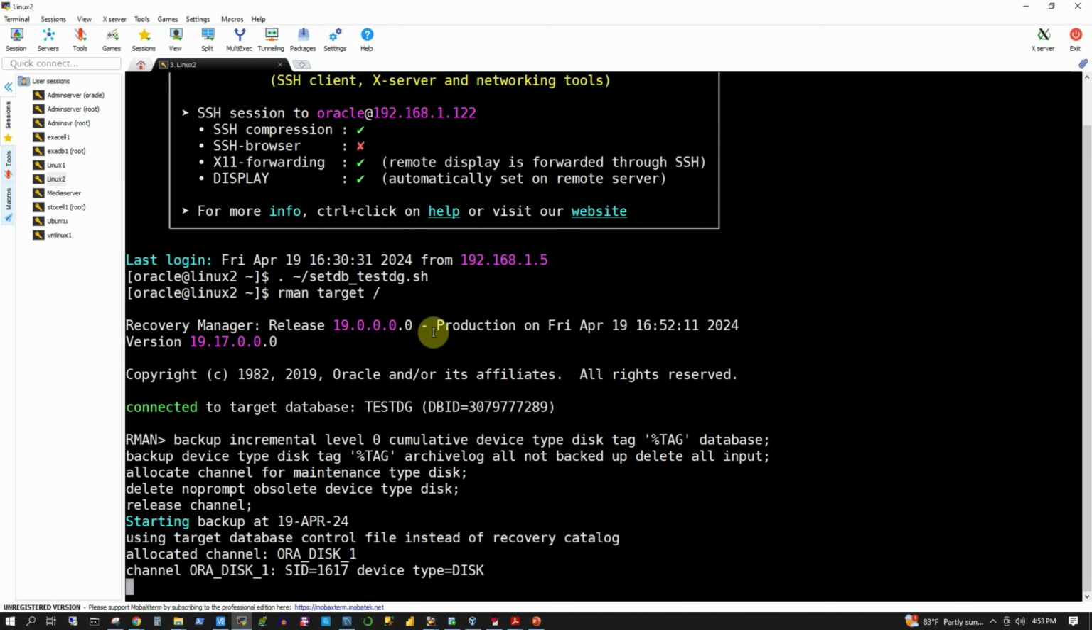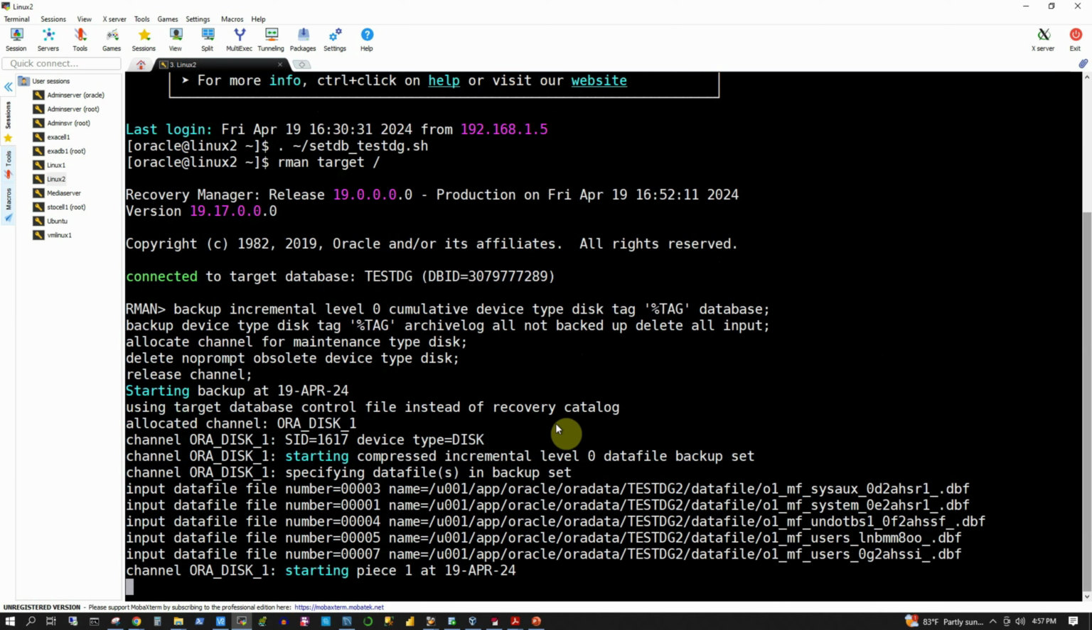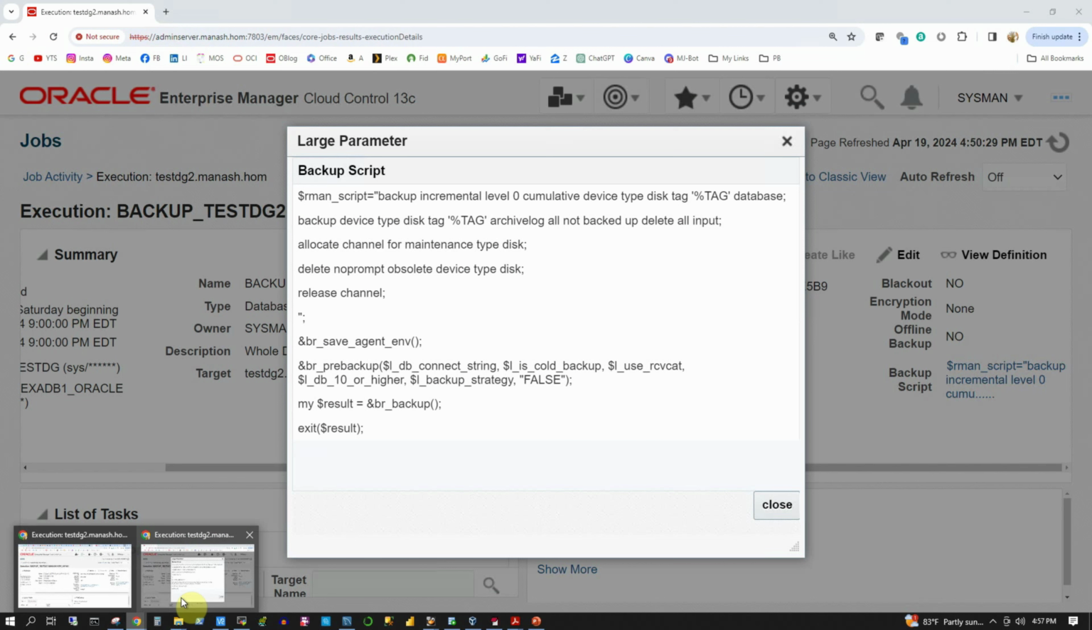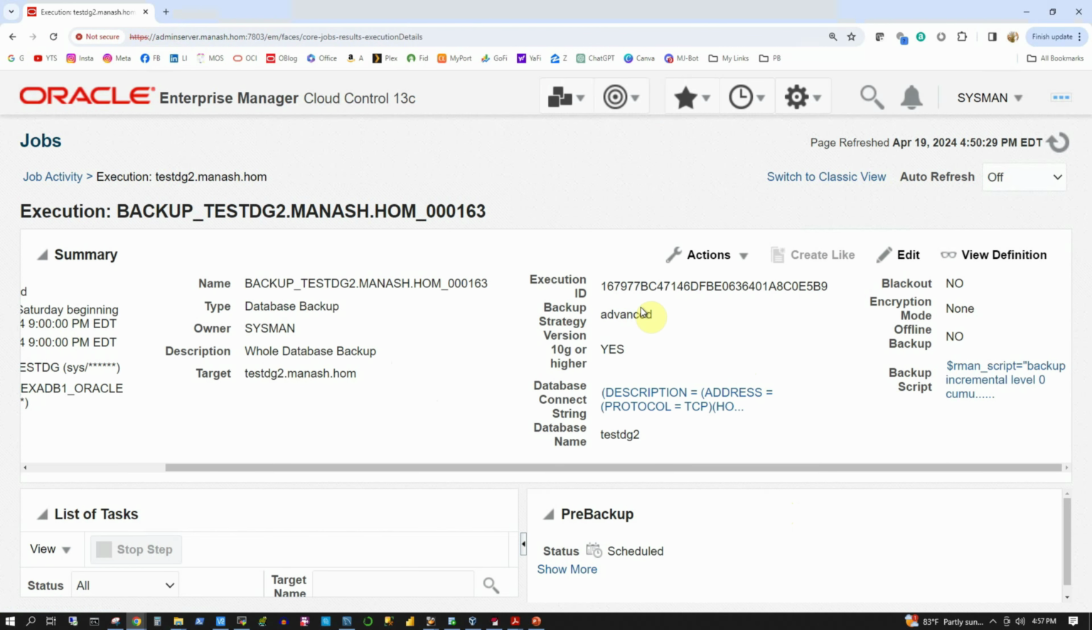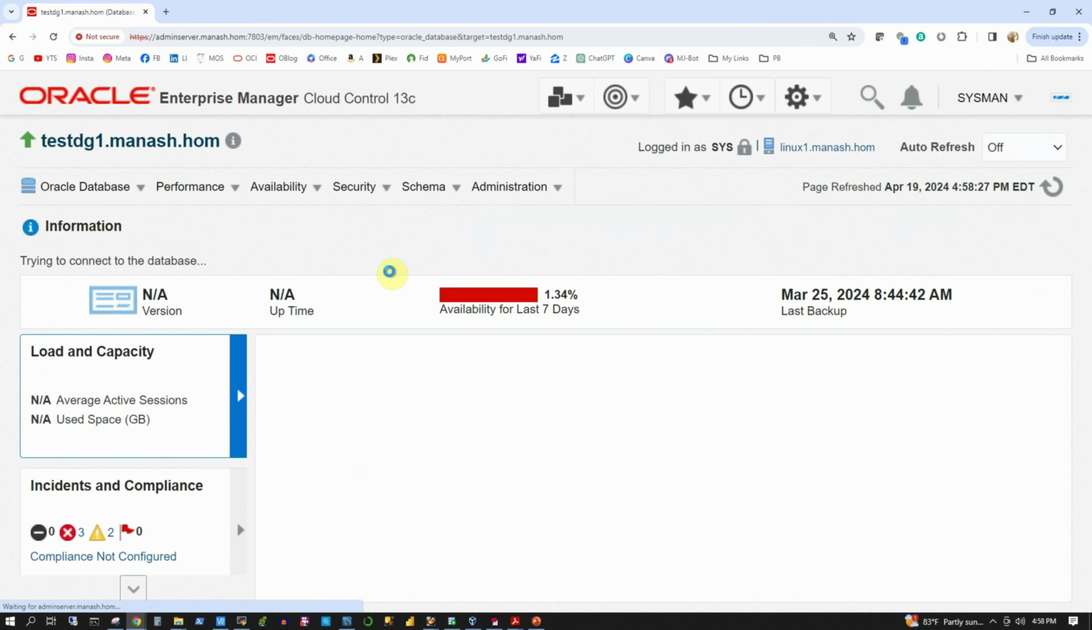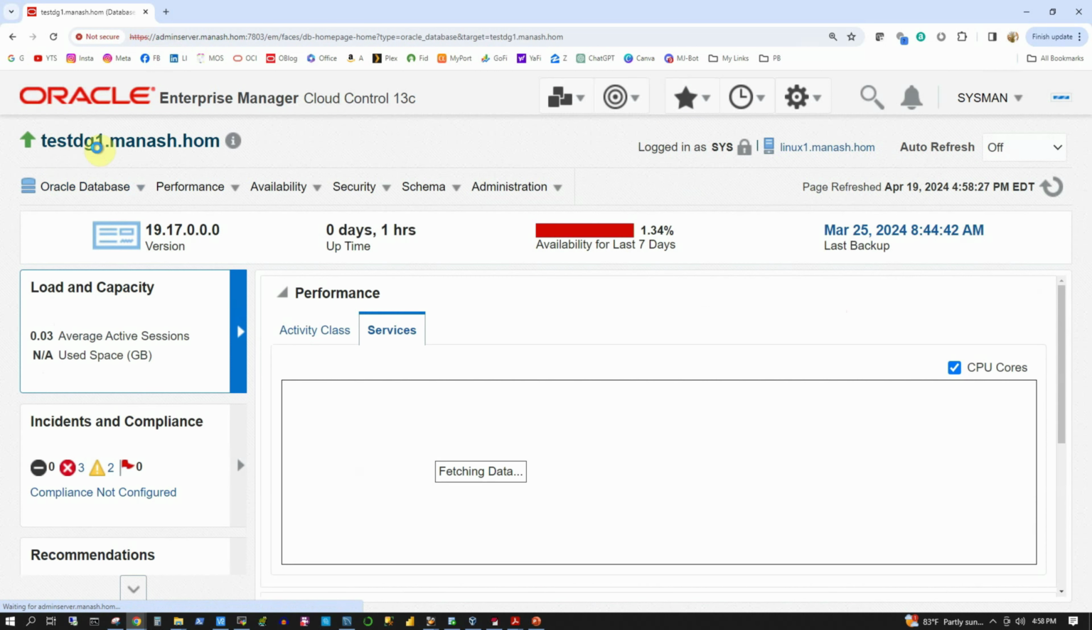Our target database is not a big database, and the backup should complete in a few minutes. Now when this backup is running, let's go back to our OEM console, and then we will schedule an archive log backup in the new primary database, that is testdz1. So I am in the home page of the new primary database, that is testdz1.